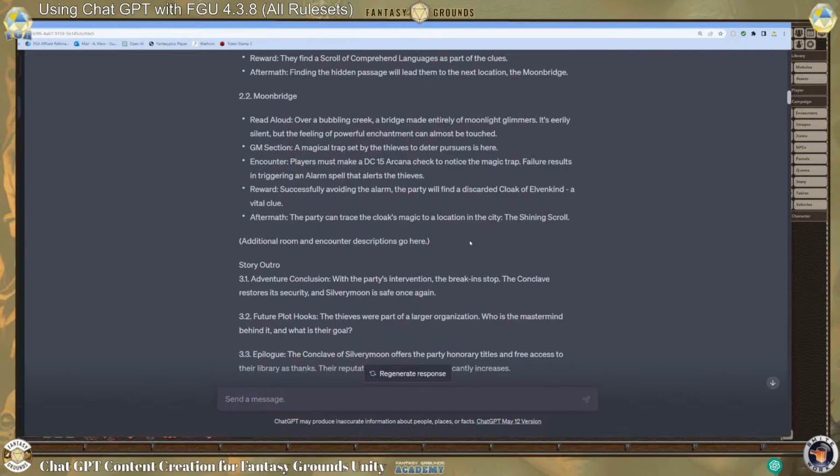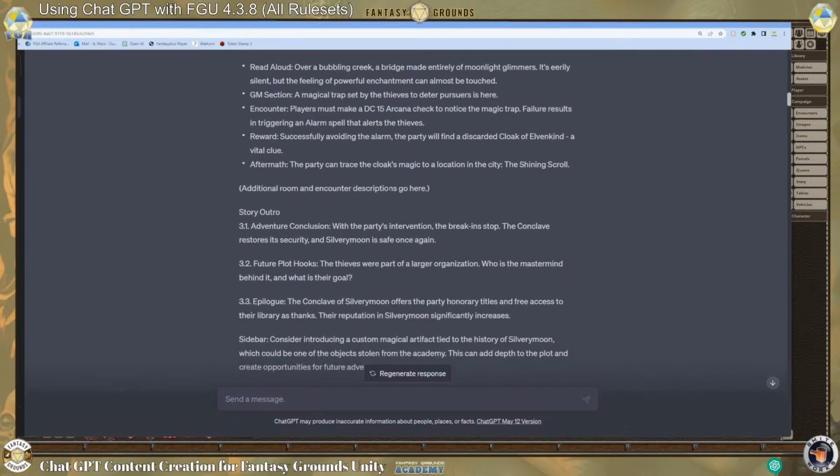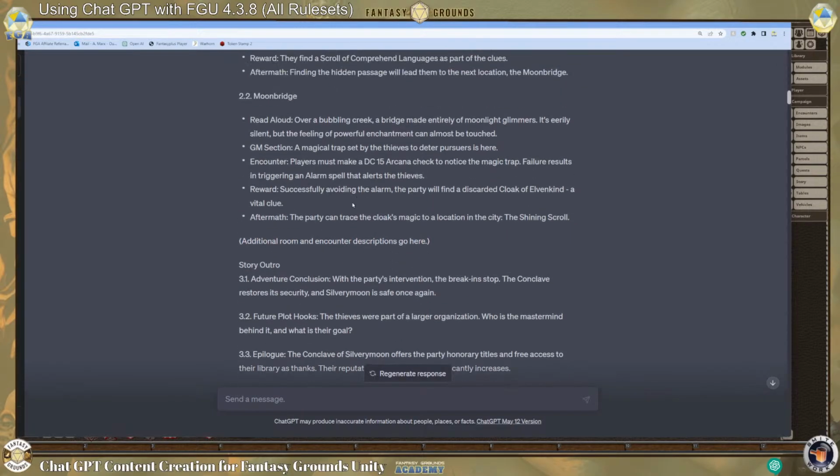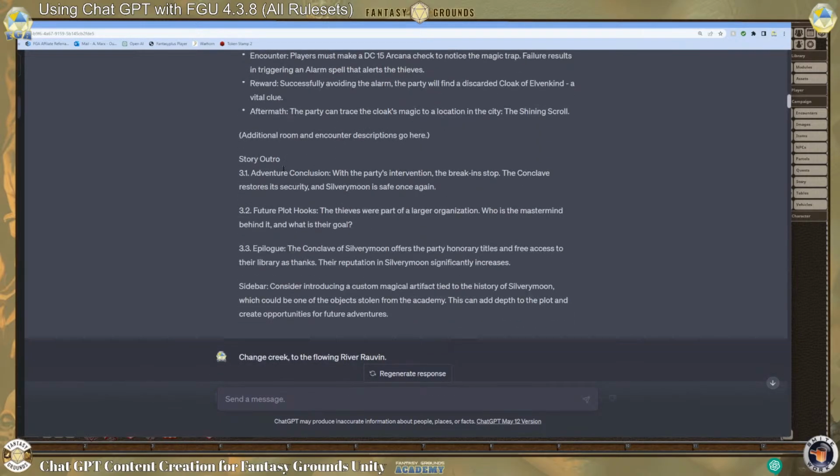And what it does here now, this is where it gets lazy, or where it doesn't want to go any further. It says additional room and encounter descriptions go here. So I'm going to tell this thing, no, I want you to elaborate and make some more areas. So I'll ask the prompt again, but I'll tell it, hey, I'd like a few more areas detailed.